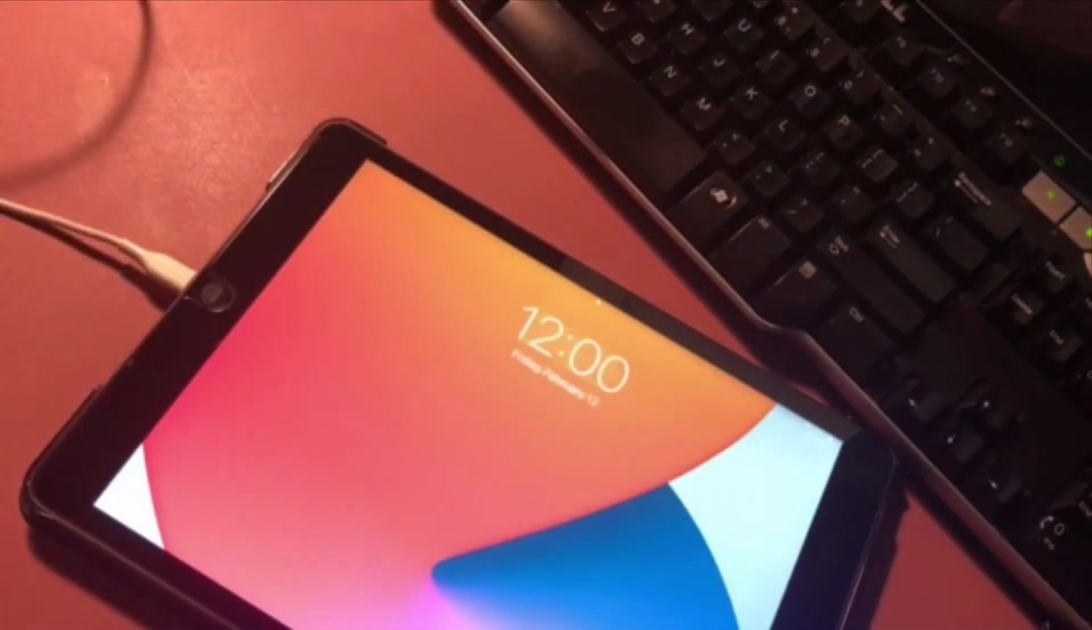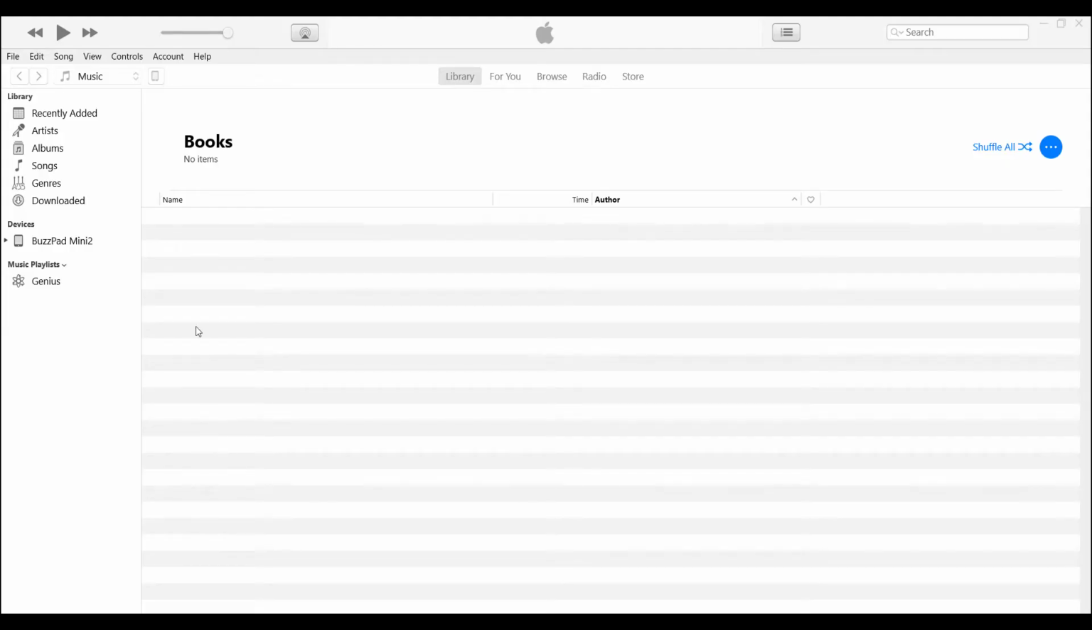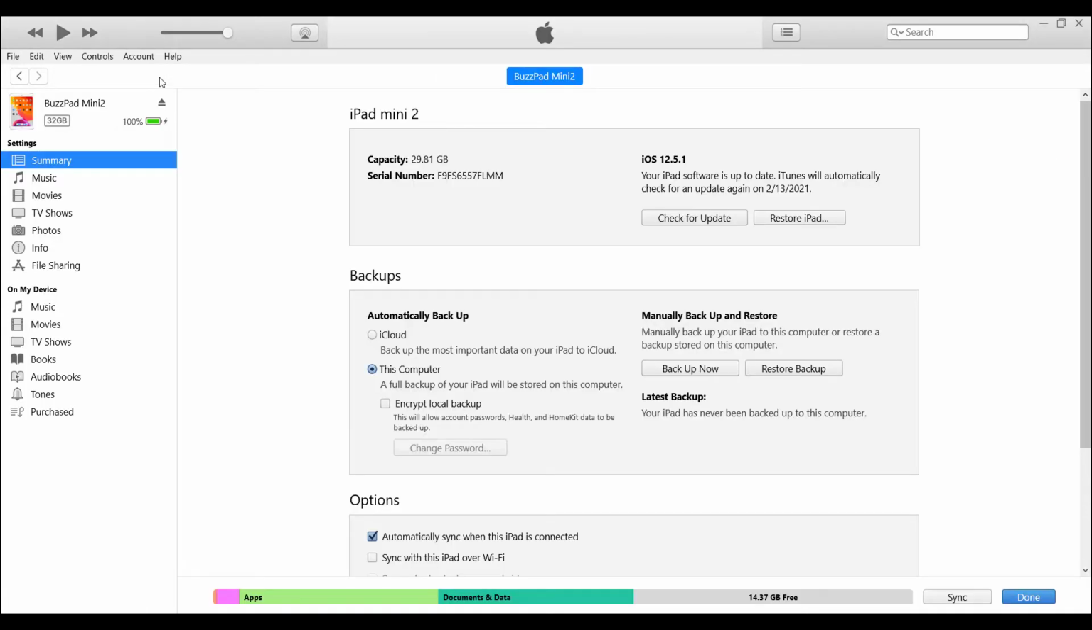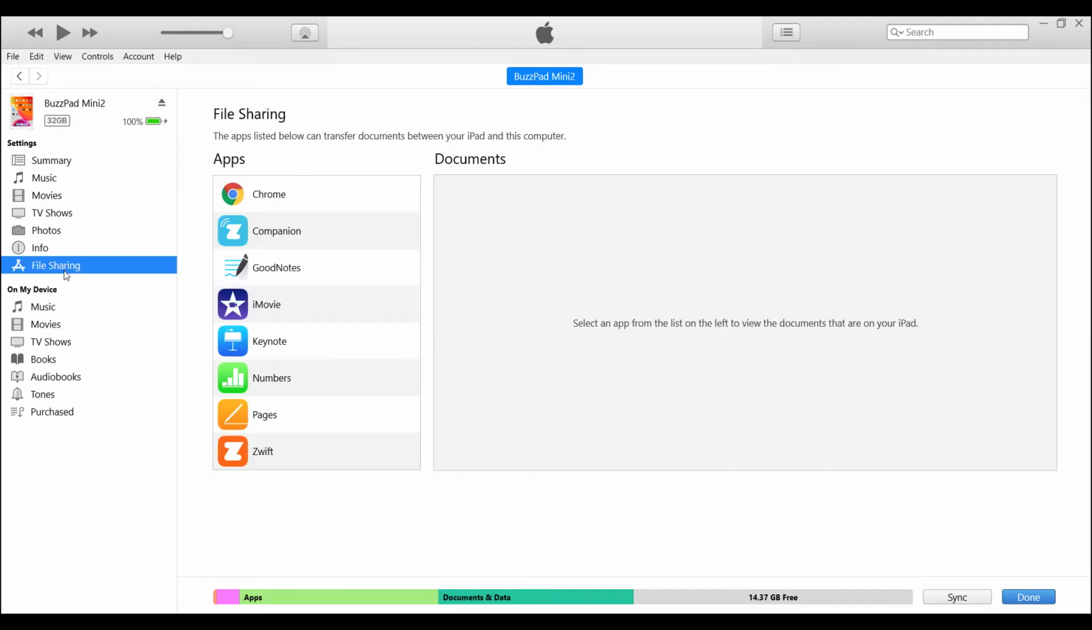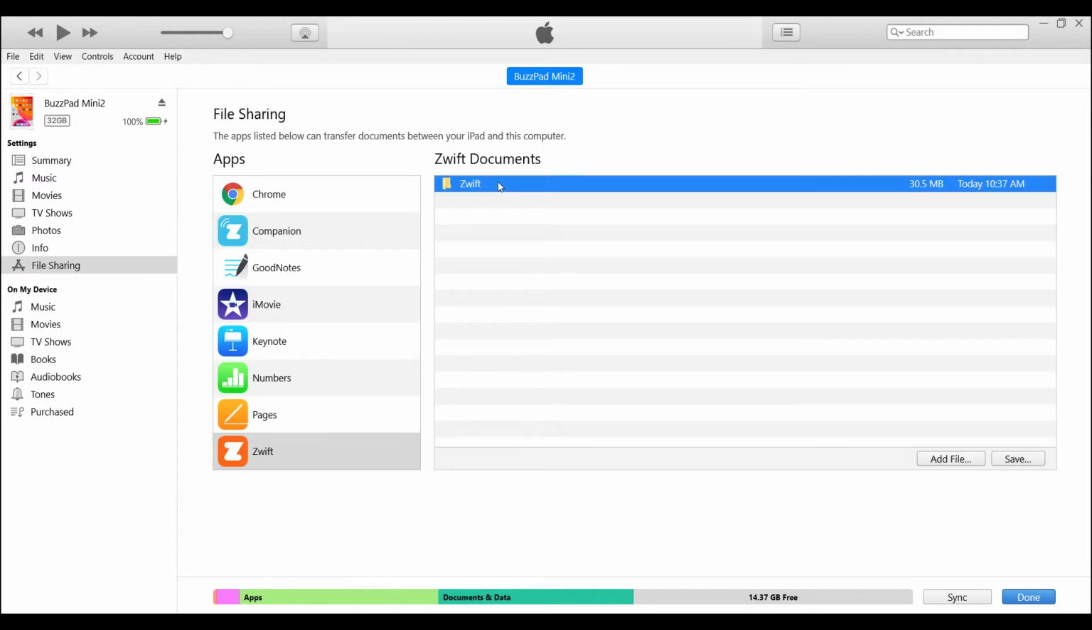Start by connecting your computer to your iPad using a USB to iPhone cable. Then start up iTunes. Click on the iPad icon at the top of the screen. Then click on File Sharing under Settings. Under the Apps section, click on the Zwift icon, then select the Zwift folder on the right.